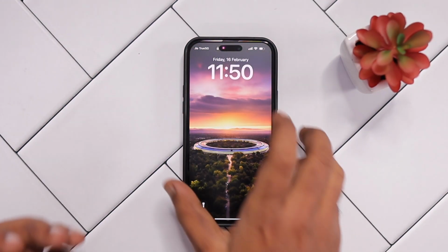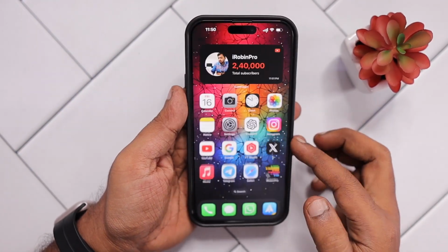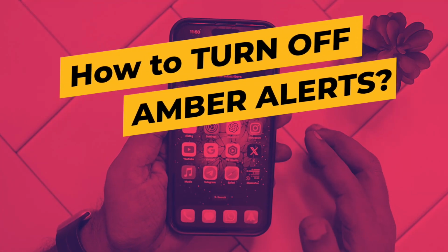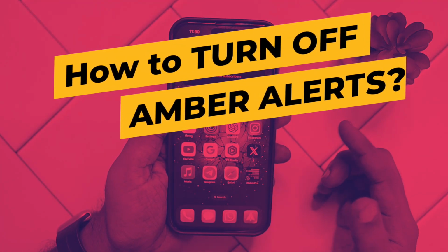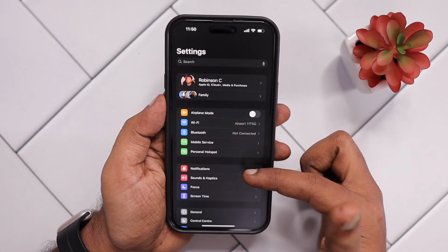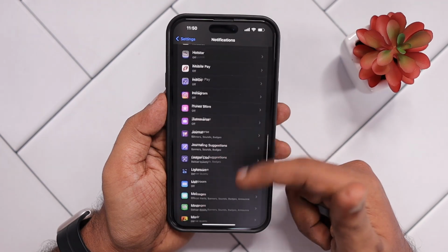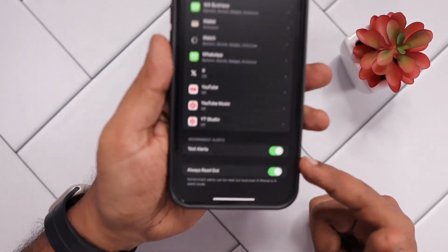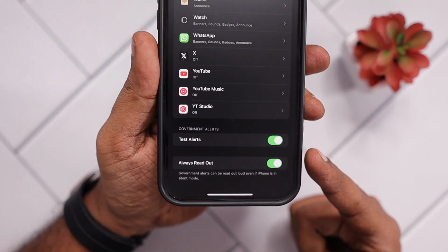In this episode, we are going to see how to turn off Amber Alerts on iPhone. If you have recently bought an iPhone or are moving from Android to iPhone and started receiving SMS notifications and other system-wide notifications related to Amber Alerts, then this video will quickly help you fix that problem.